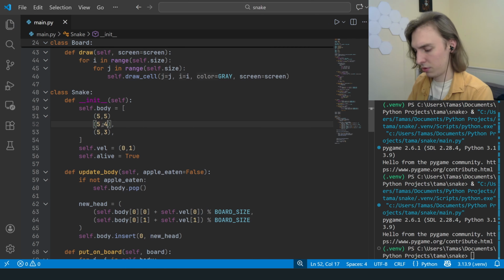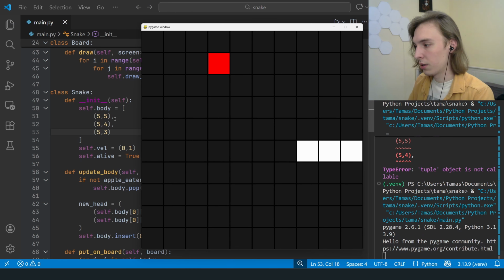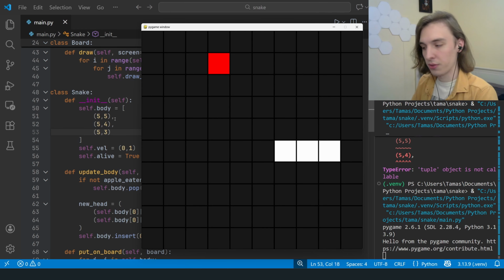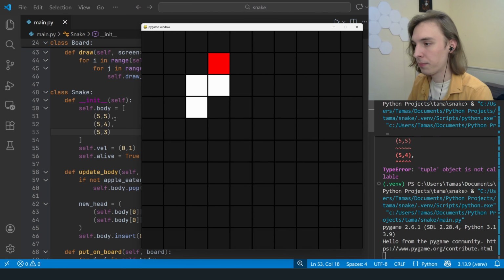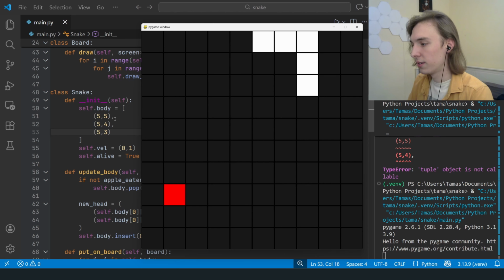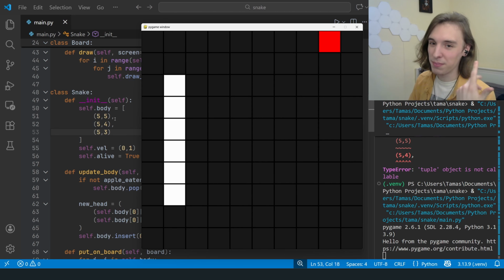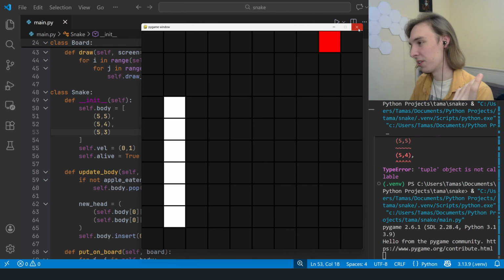5, 4. Does this work? Oh, yep. Okay, yeah. So now we started in the middle of the screen. I guess with 10 cells there is no exact middle, but oh well, close enough. So how do we fix that now?